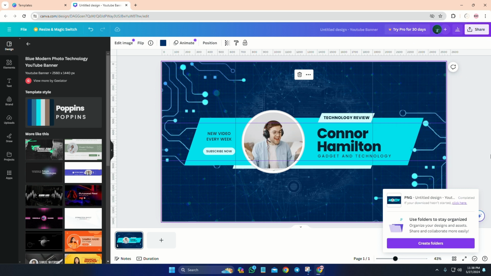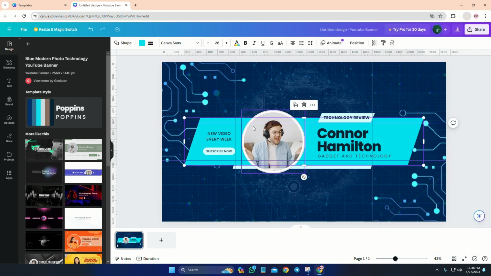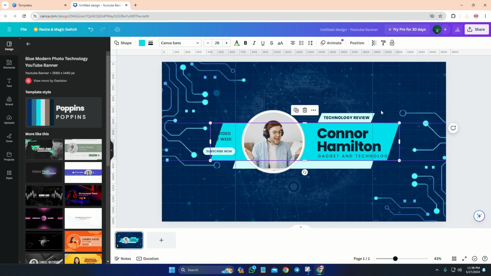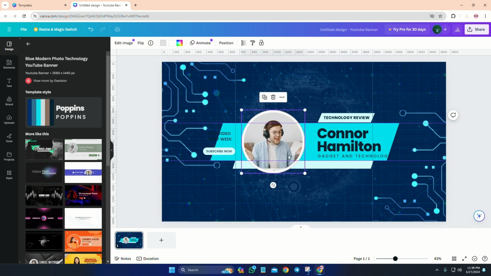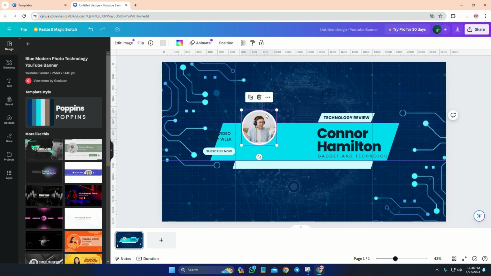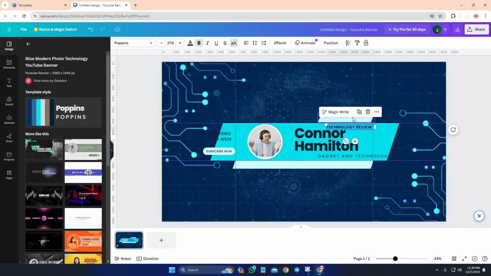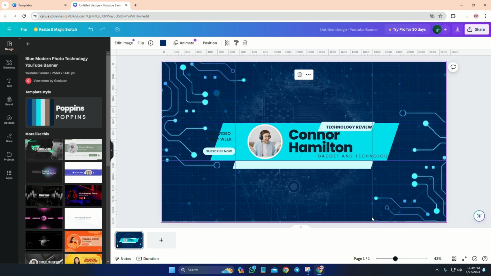This is the function where you can download it, but just remember one thing: your content will be within this box and this box, so you can adjust it according to your needs. Okay, that's great. Technology review. Then you can make the picture. Technology review. Okay, looks good. So I've downloaded.